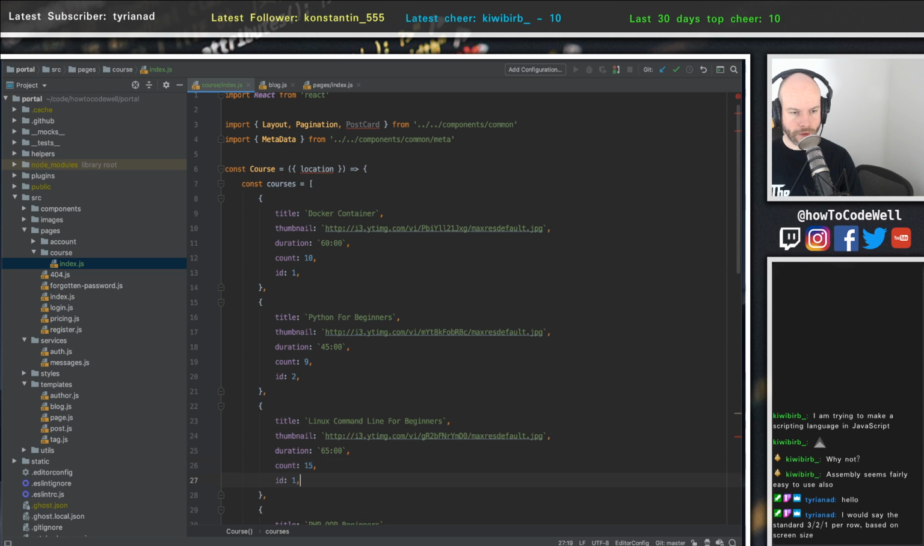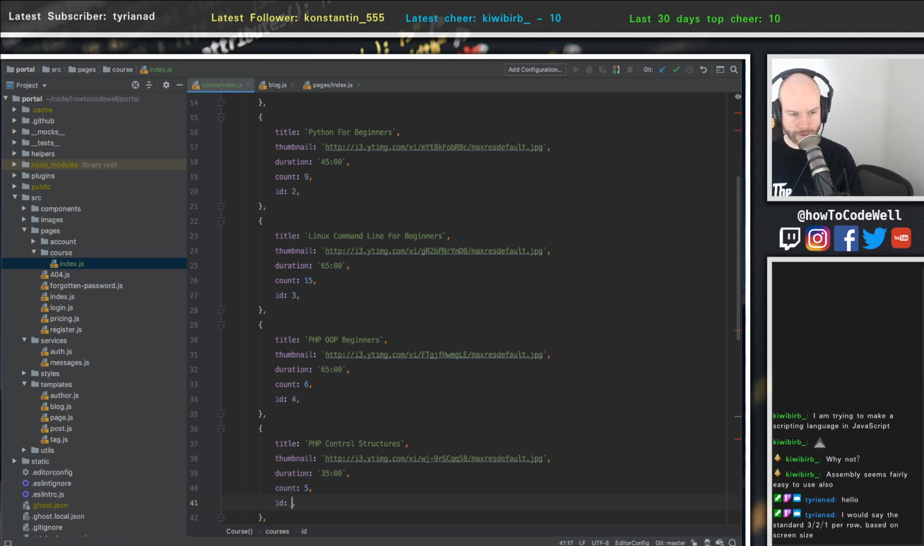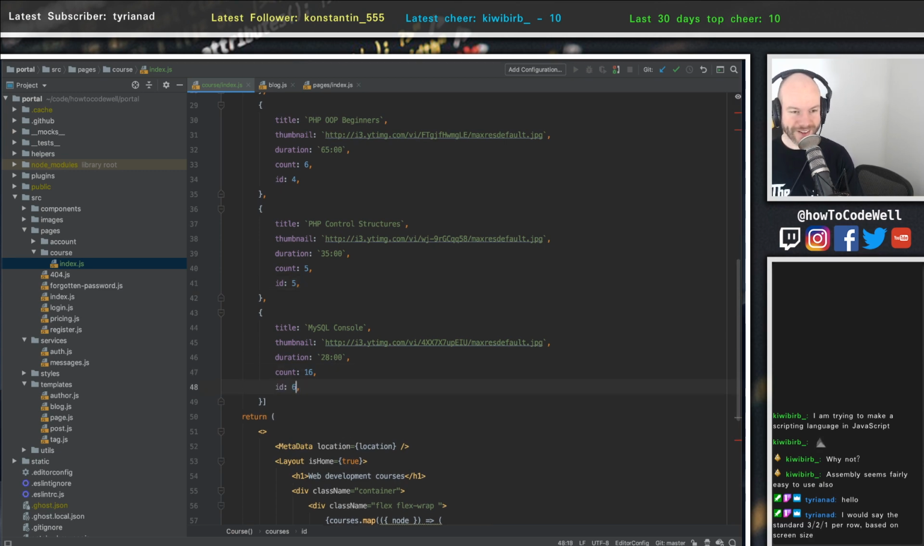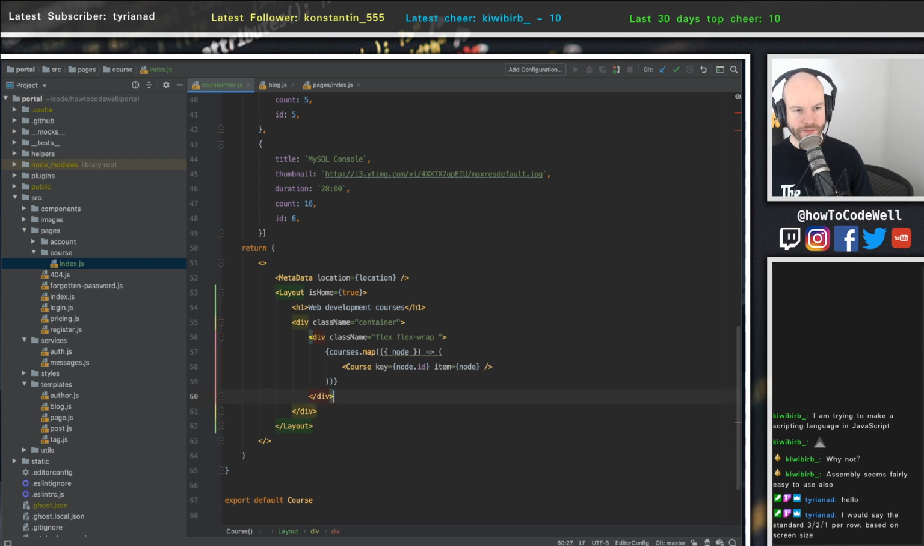2, 3, 4, 5. I could have just done the index. Never mind. 6, daft. Okay, so we've got the ID, and we're going to grab the actual node itself. So we're going to do, let's do item. We're not using pagination. Okay, so we need to create a course component, essentially.